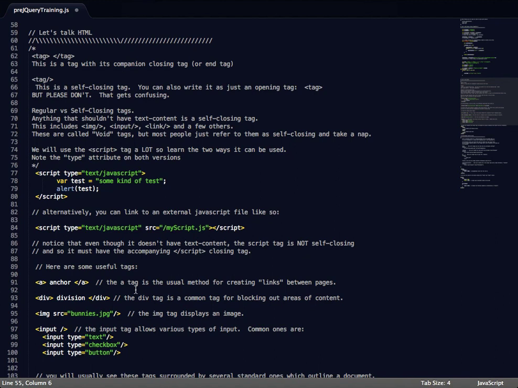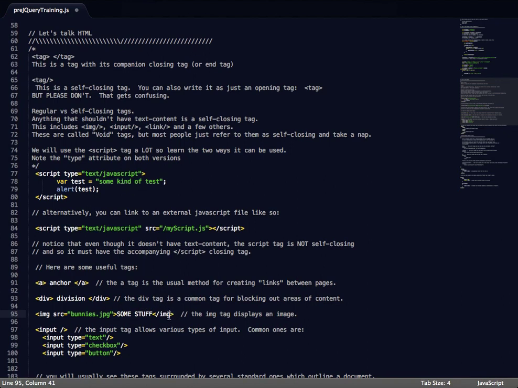Whatever. The difference is anything with an opening tag and a closing tag has to have some kind of text content between the tags, or has to be able to have some kind of text content between those tags. The void tags, obviously, because they are self-closing, you can't put any text content in there. You can have attributes, so you might, for example, have our source, right? So here's an image. We've got bunnies.jpg, but you can't say some stuff, or at least if you do, browsers will yell at you.